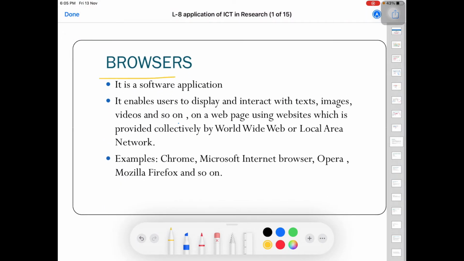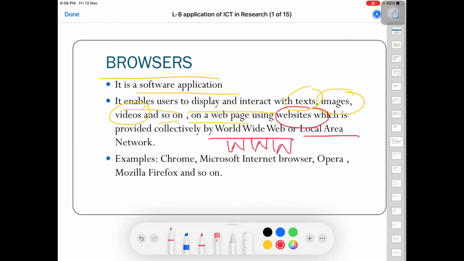The next one is browsers. It is a software application. What is the function? It enables users to display and interact with text, images, videos, games, video games. Lots of things are provided by the browser on a web page, using a website which is provided collectively by the World Wide Web, that is www, or a local area network.